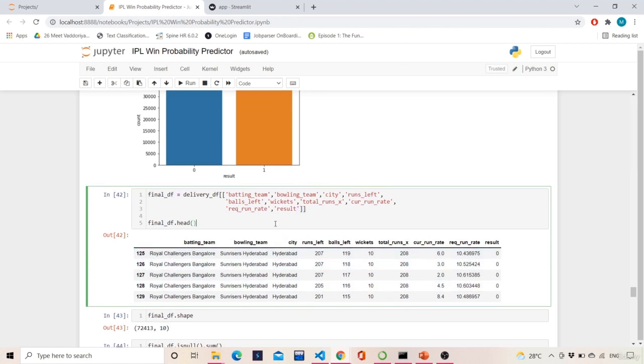Now let me just press shift enter. I get all the rows, and this is exactly what I wanted. Now this is the entire pre-processed data frame. There are a few categorical values which need to be converted into numeric. That we will see in the model building phase.